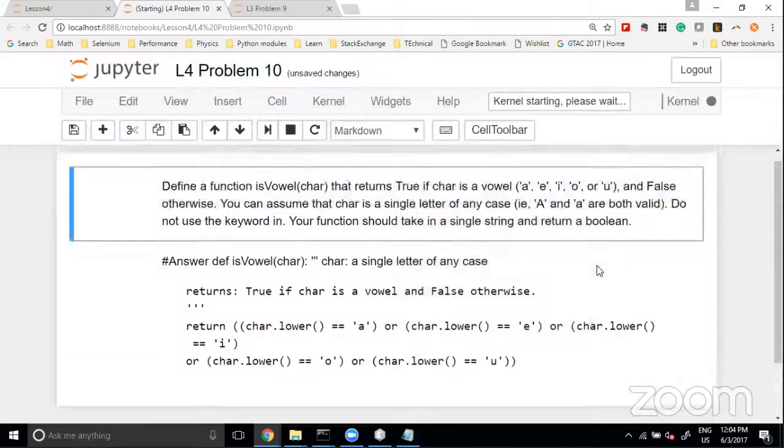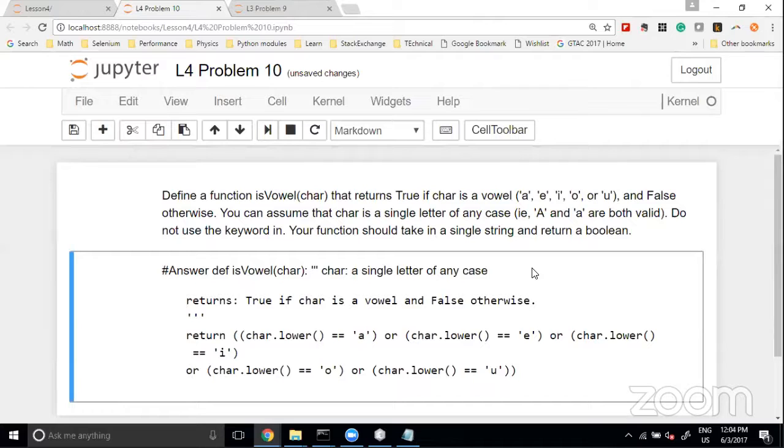Okay, let's look at the 10th problem. Here you remember we have written a program for finding if you have a vowel inside a string. Now, can we rewrite the same program using a function? The function should be for finding if the given character is a vowel or not. So you keep calling this function for every character in that string.